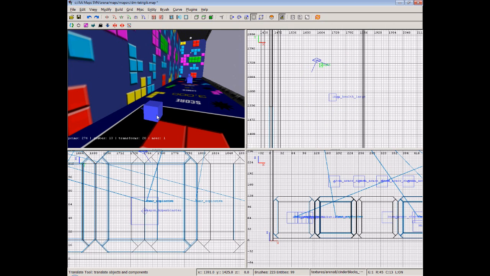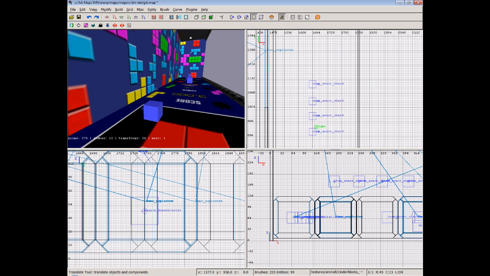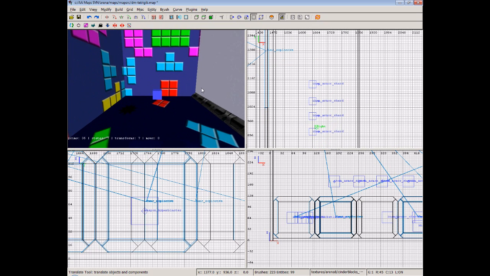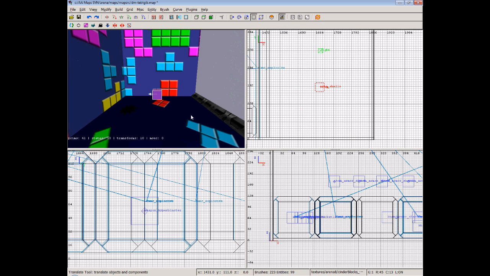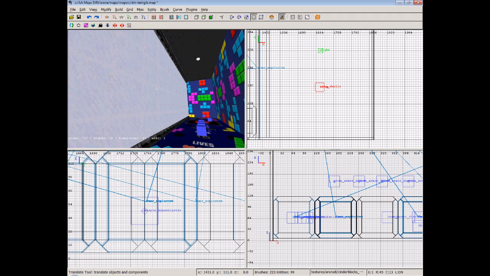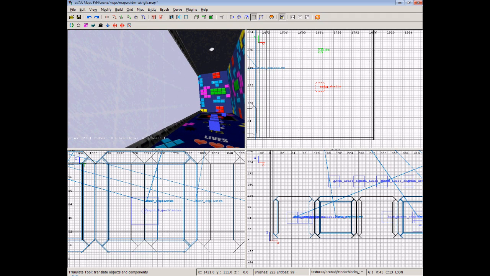Then a little bit further down we've got a health large, and then down here we've got armor shards, and then right down at the bottom we have shells. So they're then protected through these glass panels, so they have to be shot out.